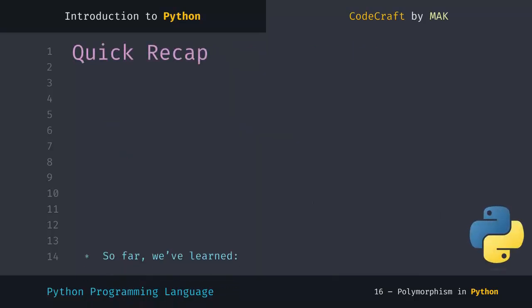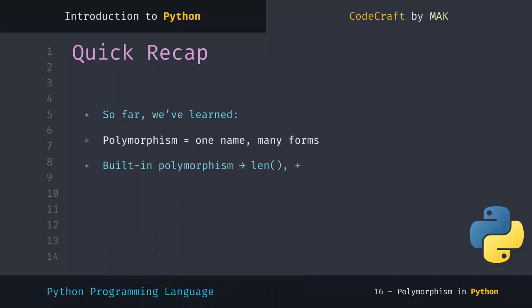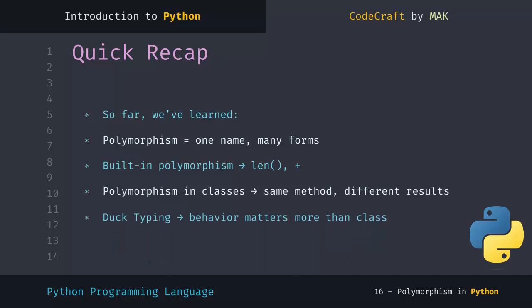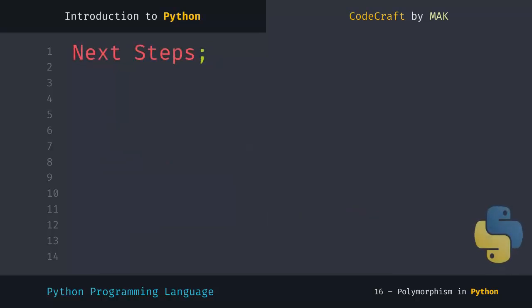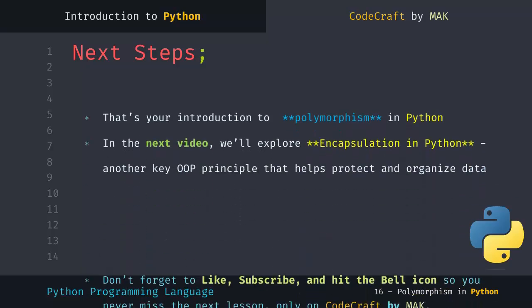Let's take a quick recap. So far we have learned polymorphism is equal to one name, many forms, built-in polymorphism for functions like len and the plus operator, polymorphism in classes, same method different results. Duck typing means behavior matters more than class. That's your introduction to polymorphism in Python.